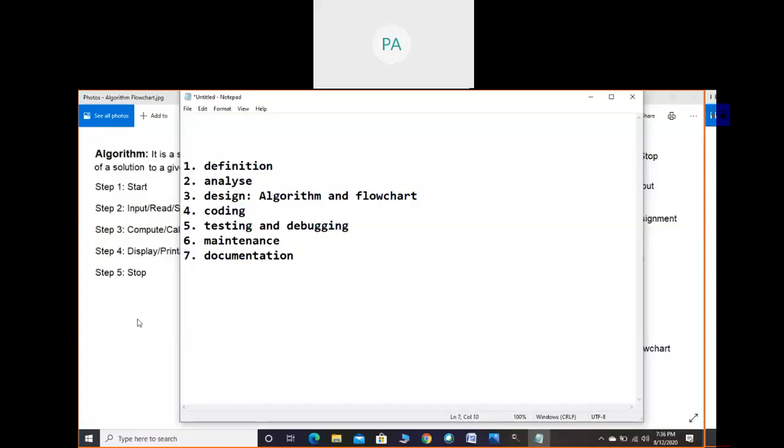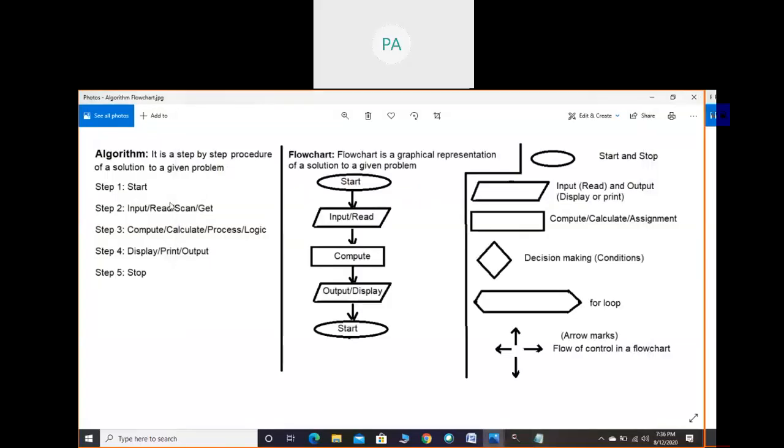So this is the algorithm. It is a step-by-step procedure of a solution to a given problem. Some people say a step-by-step procedure of a problem. It's not a step-by-step procedure of a problem. It is a step-by-step procedure of a solution to a problem, because an algorithm is a solution, it is not a problem. So what are the steps? We will see.